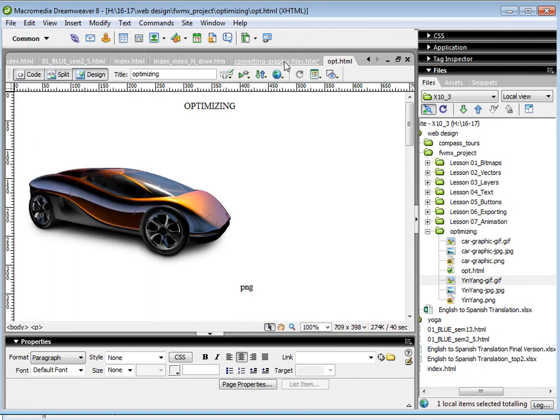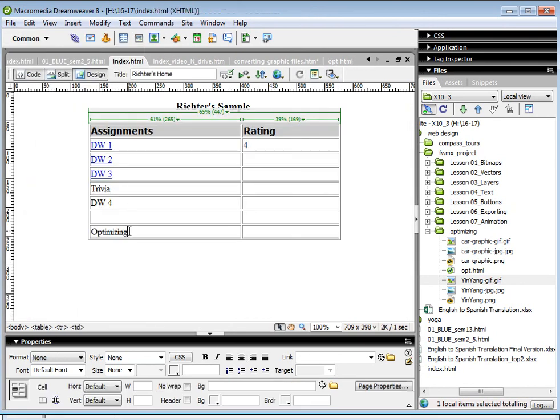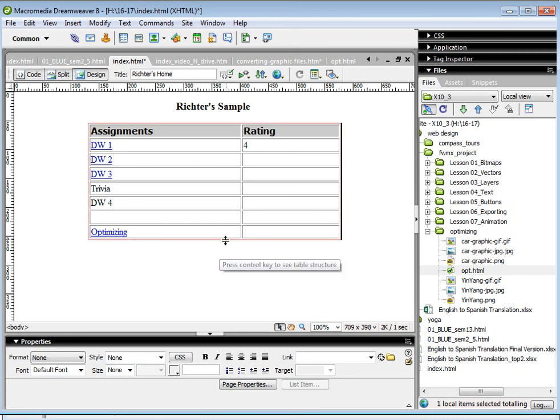So now I'm going to link it up. I'm going to go back to my home page, highlight optimizing, and link it to that green file. And now I'm going to hook it up to my website. And now I'm on X10. You could be on Bluecube or X10, either one. I'm going to hit my little connect.